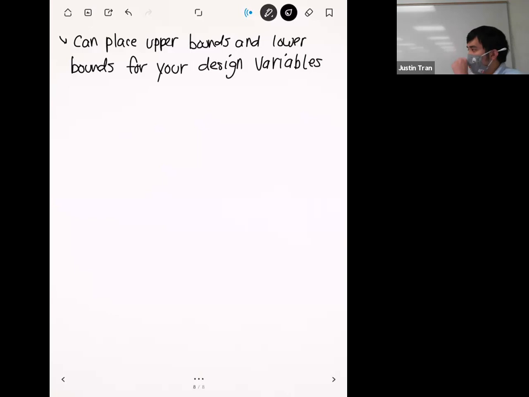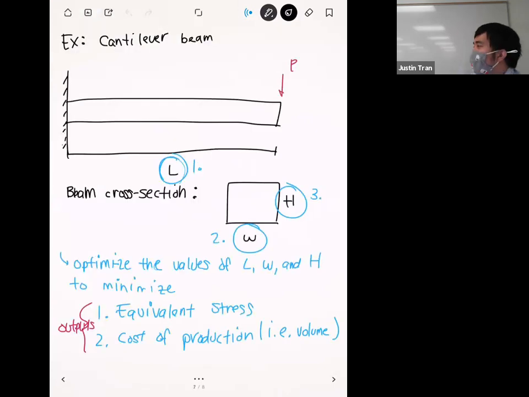Okay. Right. And so you can basically tell ANSYS, don't bother looking in certain places because that's just not going to be feasible for our design. Okay. And so one example of a really cheeky solution to this problem, right? And so if I gave maybe like a freshman engineering student, so give me a beam that minimizes all these things, right? Minimizes the stress and minimizes the cost of production.